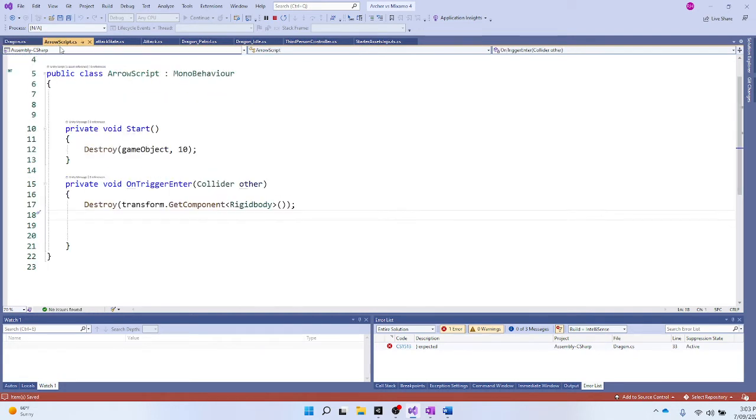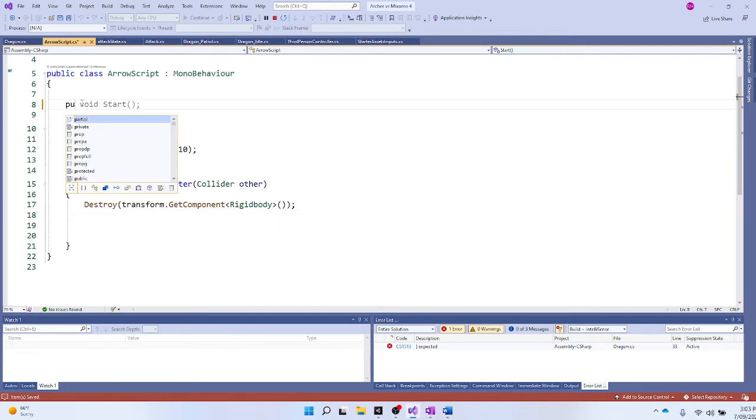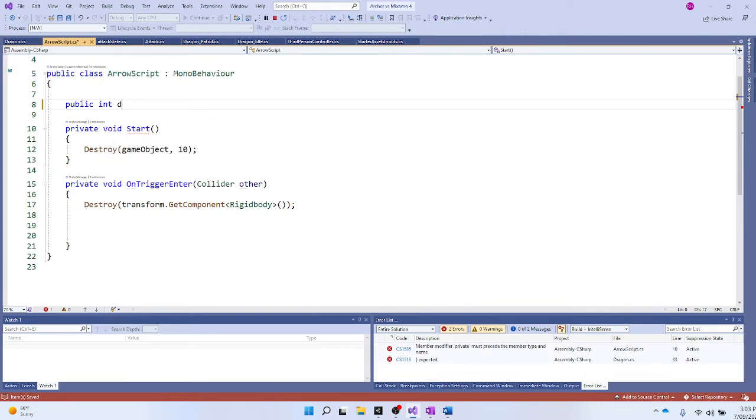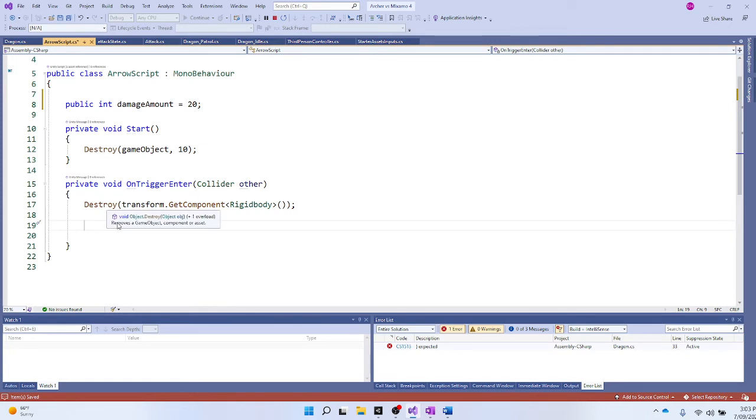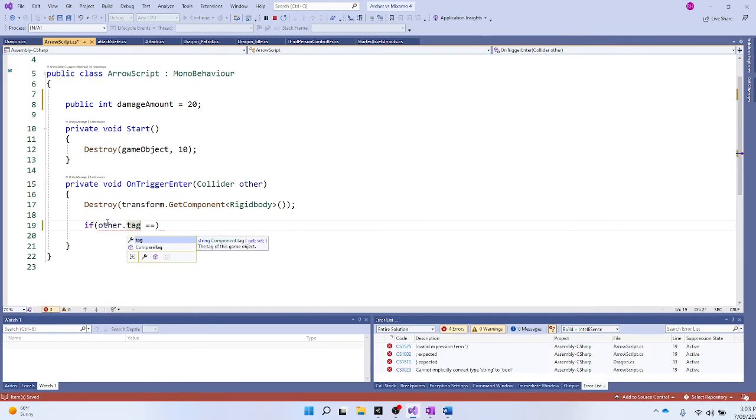Now let's go to the arrow script. In the arrow script, we've got destroy game object and destroy get component rigid body. What we want to do now is create a public damage amount. So public int damageAmount, and we'll make this equal to 20 at this stage. Then, when we shoot the arrow through the collider of the dragon, we want to set up a little code down here. So on trigger enter, we go like this: if other dot tag is equal to Dragon.